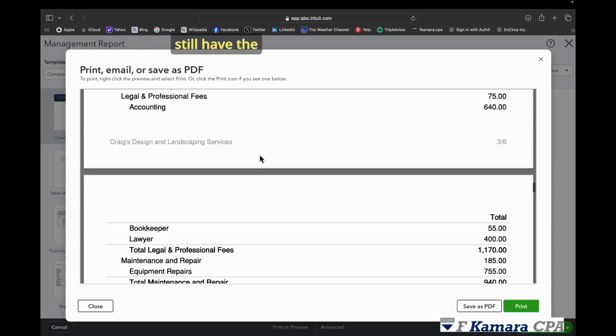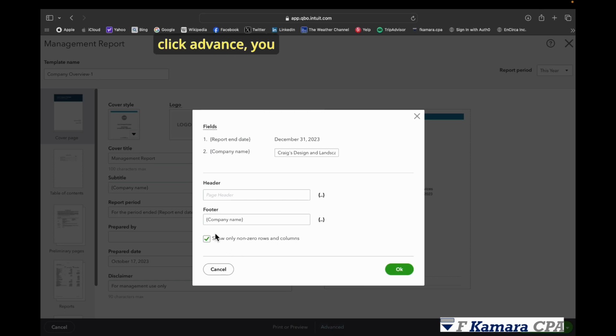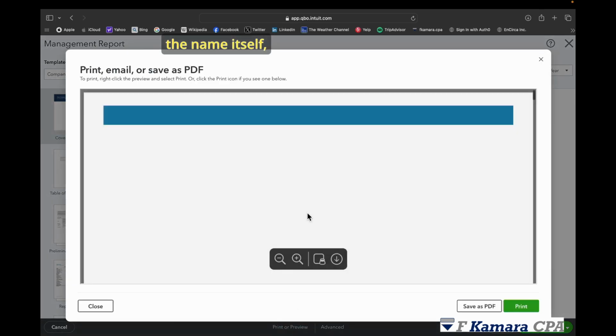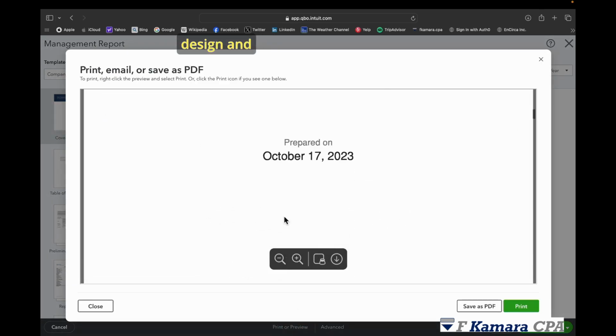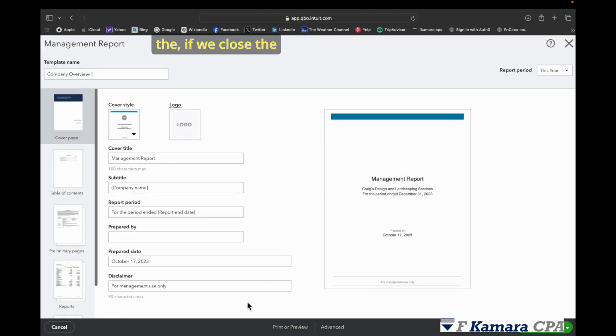But you still have the footer, because if you click advanced, you can see the footer, because the footer is also referencing the company name. Even though when you look at the field, it's just saying the company name, if you look at the footer, it's actually calling the name itself, which is Craig Design and Landscaping. So if we go back, you can see Craig Design and Landscaping. That's the footer. So if we close the preview and go back to this, now these are the changes you can make to the cover page.